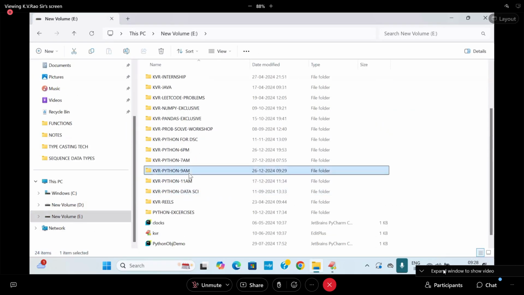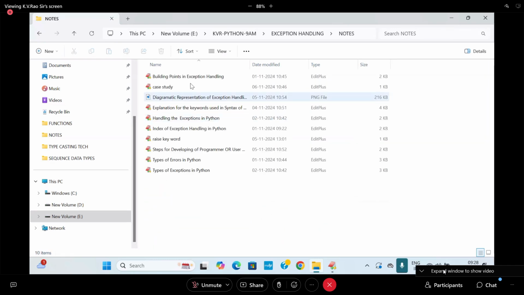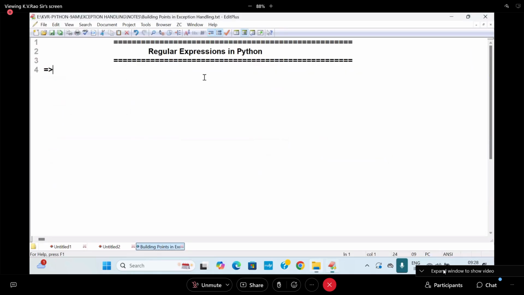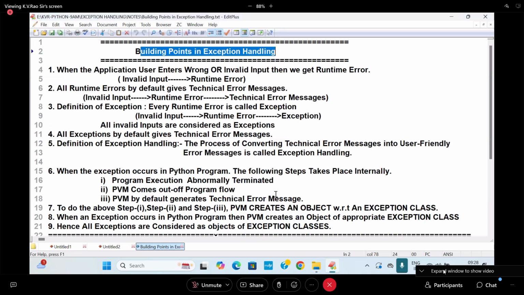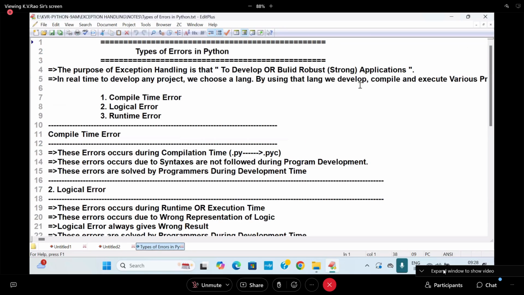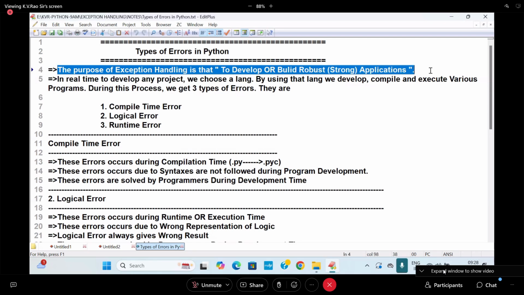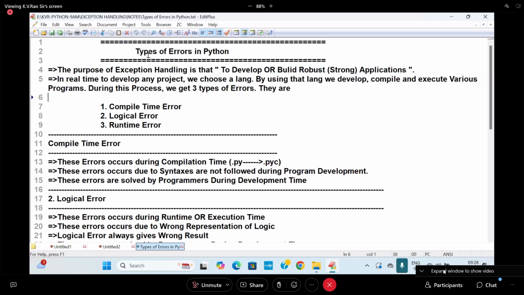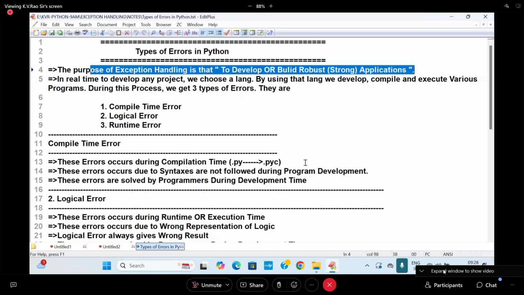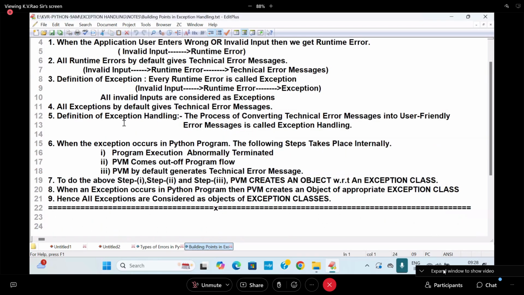I will open it now. 9 AM exception handling. Their notes, exception handling, purpose of exception handling. Here it is available. So this points building exceptions here, and types of errors place I wrote that. Types of errors. The purpose of exception handling is to develop robust applications. Purpose is different from definition. And what you are saying, this part you are saying is the definition of exception handling.